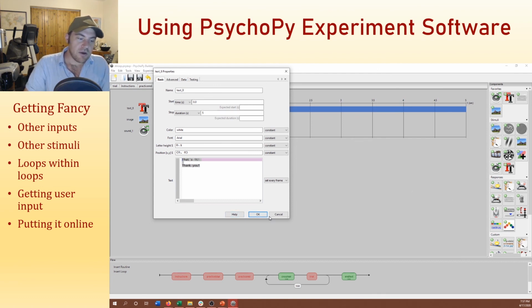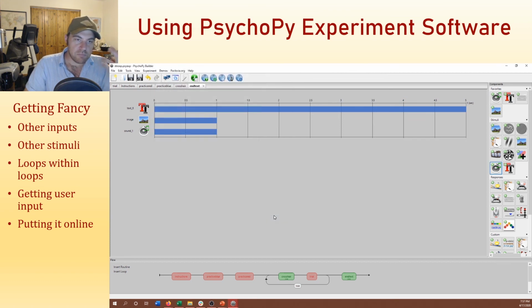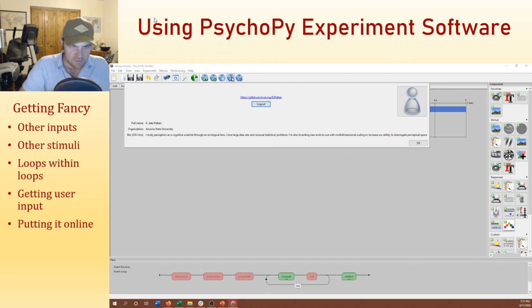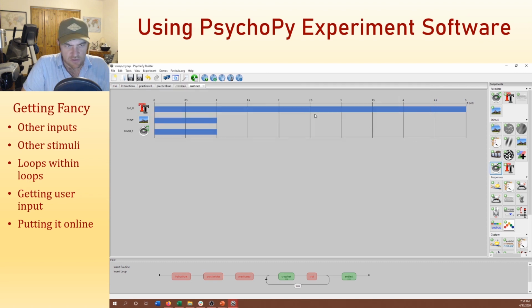Okay, so now the very last thing that we want to talk about is putting this online. These buttons right here are all internet buttons. It's fully integrated into Pavlovia. So what you want to do is first log in. So you log into your Pavlovia account. I'm actually logged in already. So there's me. Once you're logged in, you can then sync your experiment.